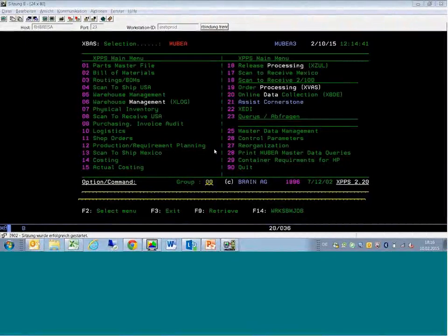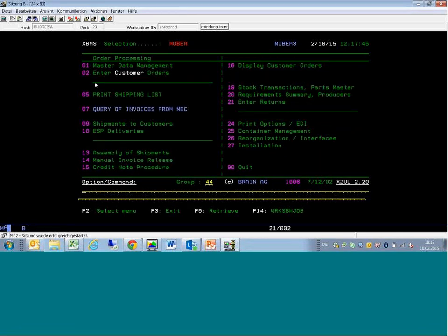Yes. Okay. So today we are going to talk about mail order entry. I told you today we are going to talk about mail order entry. This is how we find it when we go to group 44, option number 2.